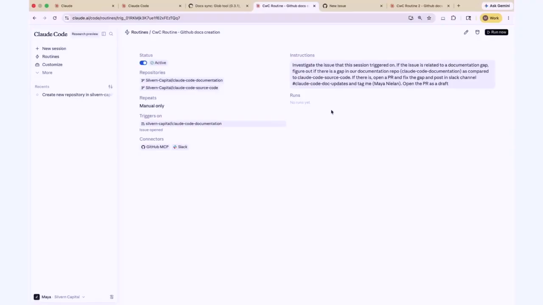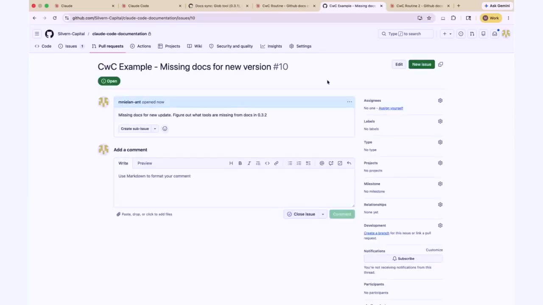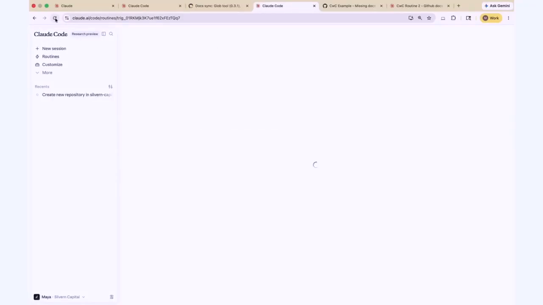And now let's make sure that this is working. So I have a new issue open here that I'm about to create inside of our Claude Code docs repo. I happen to know that there are a few tools missing from docs in this new version. So I'm going to go ahead and actually create this. So I can see here that I've gone ahead and created that. And now let's refresh this page.